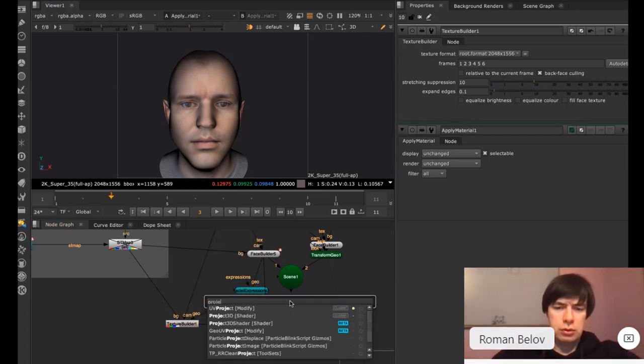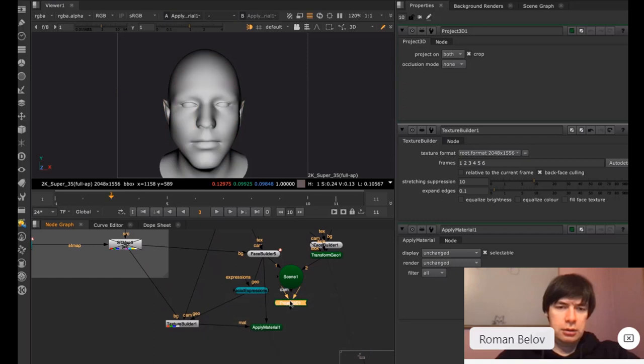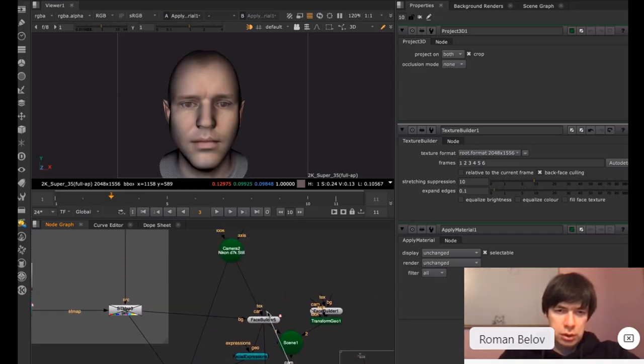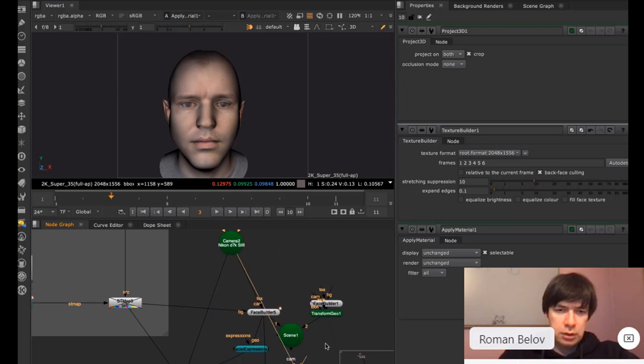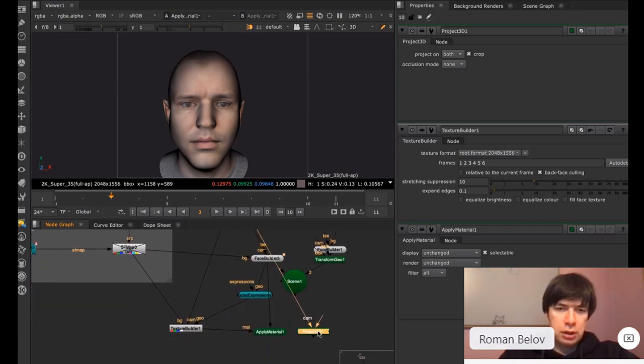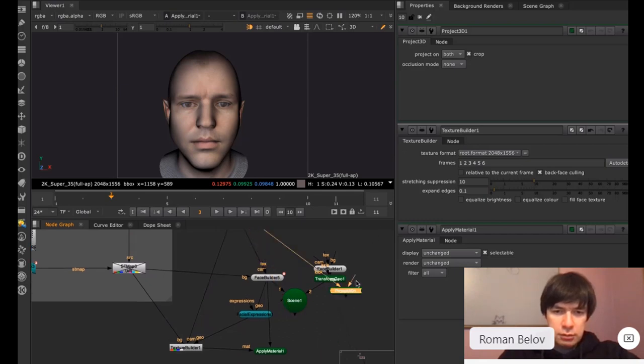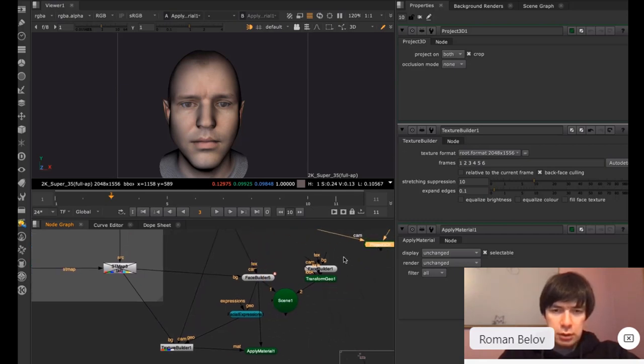let's do it. So we have Project 3D, and we connect it to the camera. And, oh gosh, what a mess I have here. So let's do it separately. And let's delete this part. We don't need it.